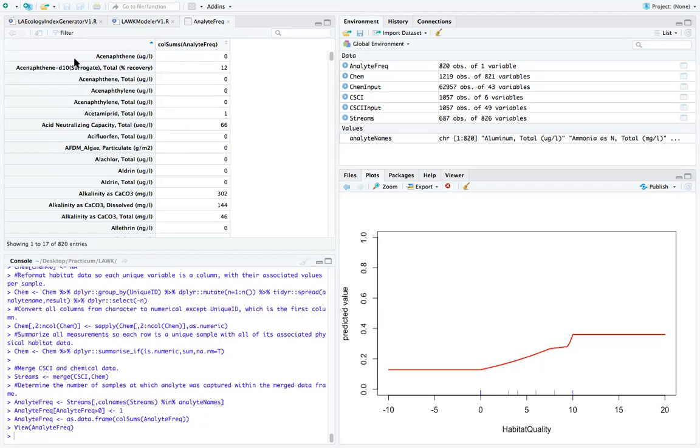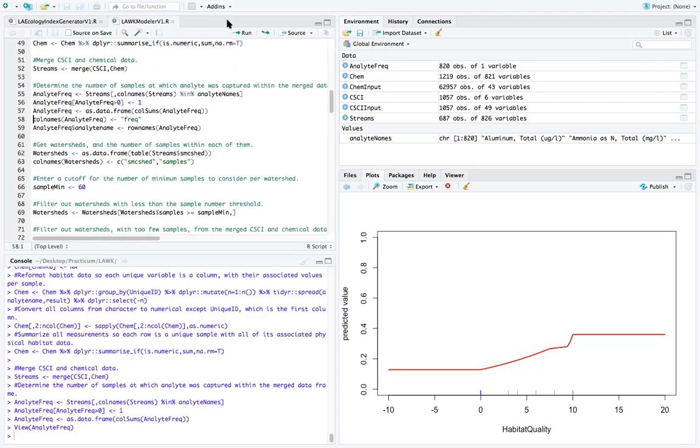So this says, for example, acid neutralizing capacity total, that measurement was taken 66 times. Alkalinity as calcium carbonate was taken 302 times. Okay. So this is a way of just getting the frequency of it.